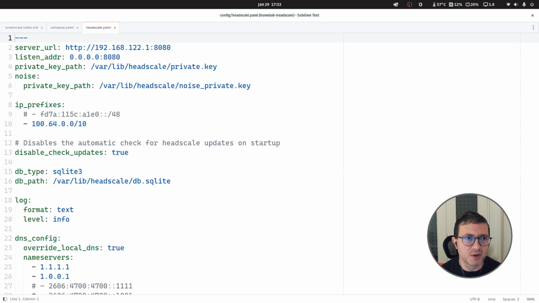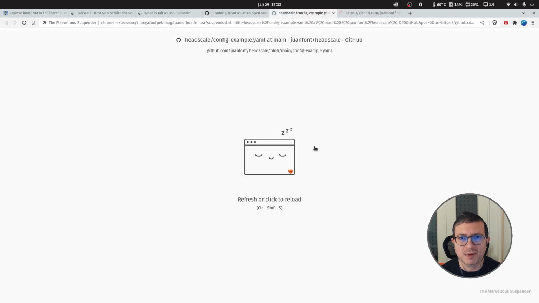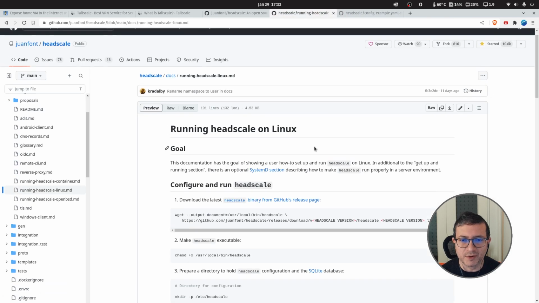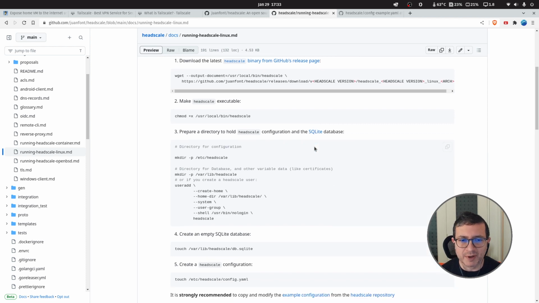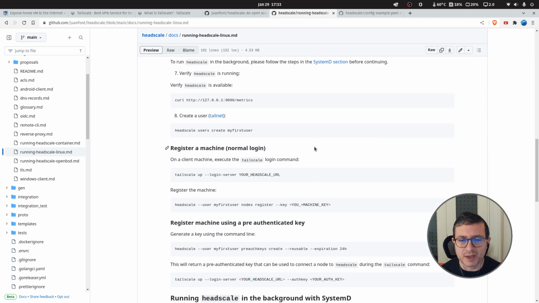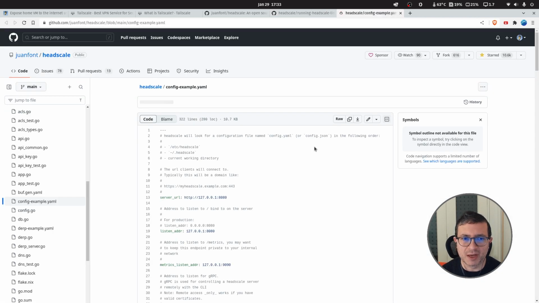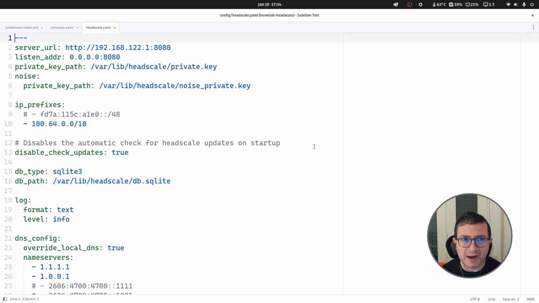Right? So on the configuration, when you follow the guides on the headscale documentation, you can download the binary, set up the configuration, create a user, all those things. So the documentation is great. I highly recommend that you go and take a look at it. I just extracted some of the configuration example file to see all the stuff that you need. So basically you need to tell what is going to be the server URL.